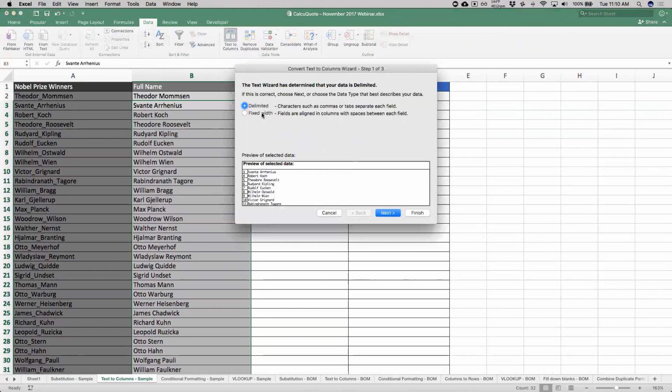Now there are two different options when you are doing text to column. You can do it delimited, which means that it's going to separate it based on a particular character, or you can do it fixed width. If I do fixed width, basically what I would be doing is saying I want to separate it into a separate cell every 5 characters or every 10 characters or something like that.